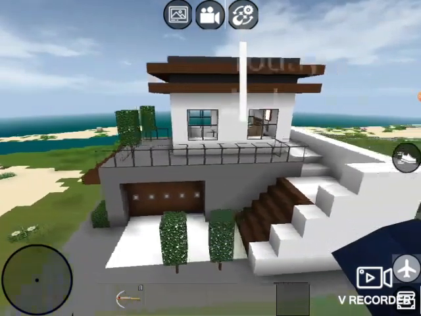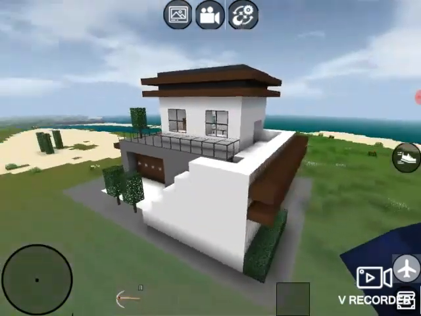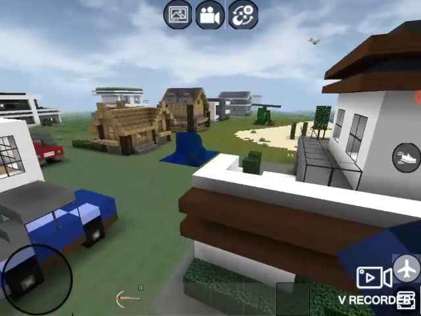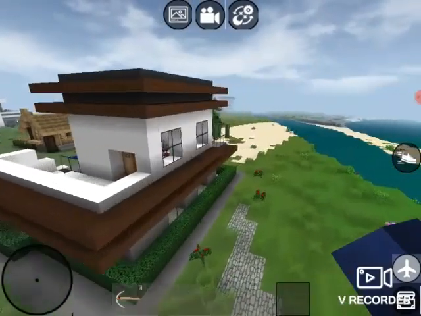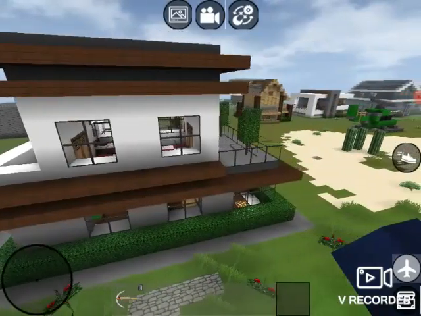The house we are building today is fairly compact as it has a unique modern design and it is also really easy to build. And the main materials for today are white clay, brown planks and glass blocks.